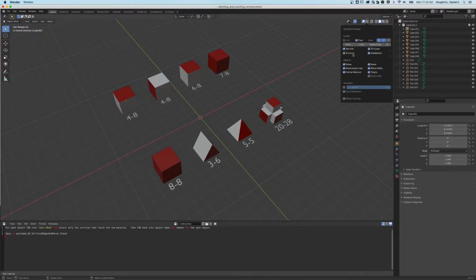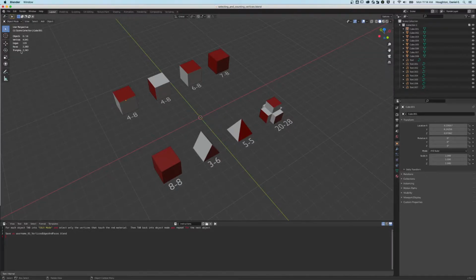First step, in order to count whether you have the right number of vertices or not, you need to see your statistics. They are in this overlays drop down, and they're off by default now. So go ahead and turn on statistics, which gives you this little block of statistics over here. Objects, vertices, edges, faces, triangles.